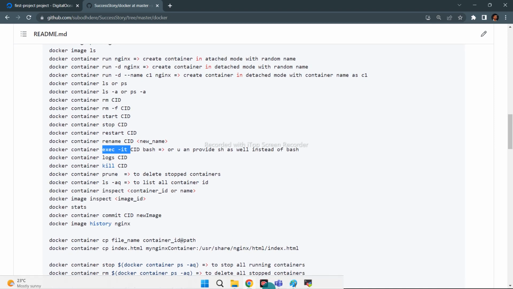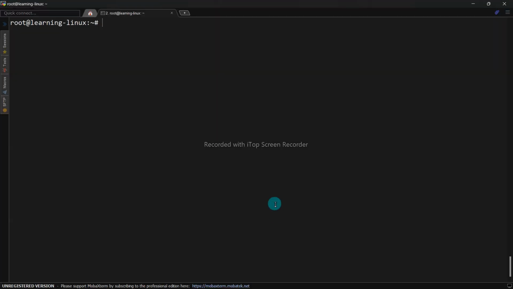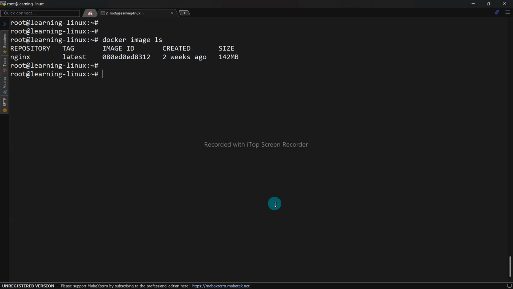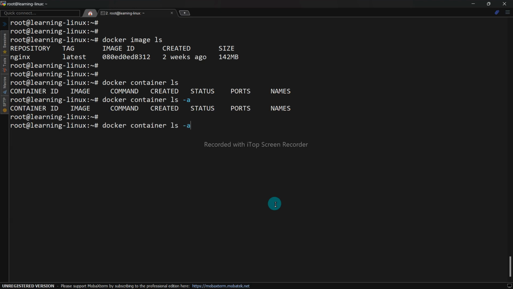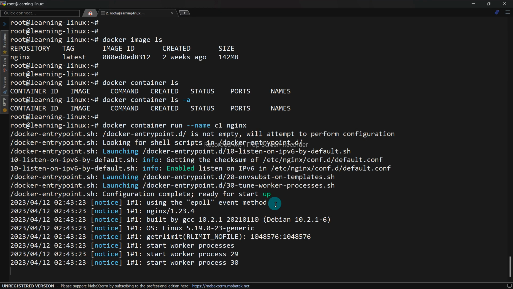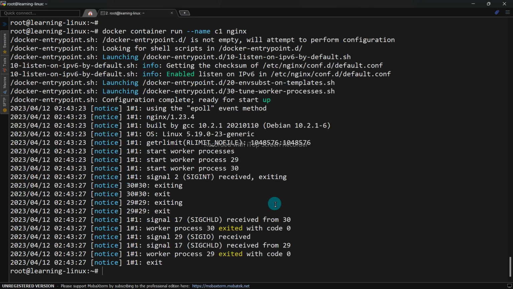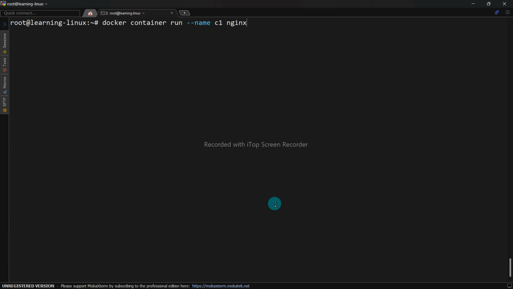Okay, so for that matter, let's go to our terminal and run docker image ls. So this is the image which we have downloaded yesterday, and we don't have any container created over here. Let's create a container. Let's give the name c1 and create a container from nginx. I need to create it in the background, otherwise my prompt will hang.